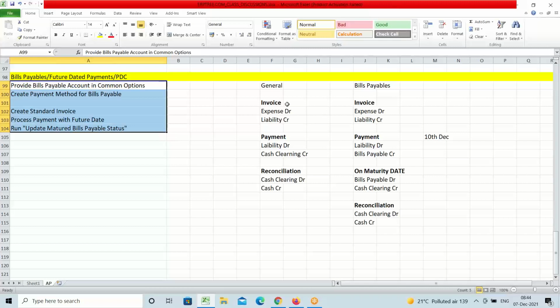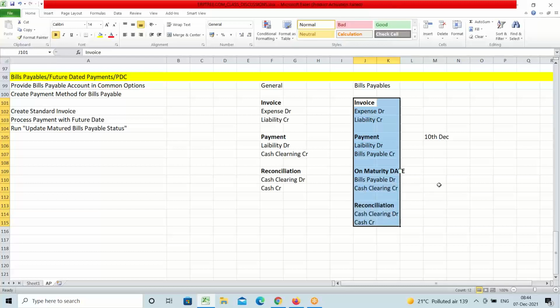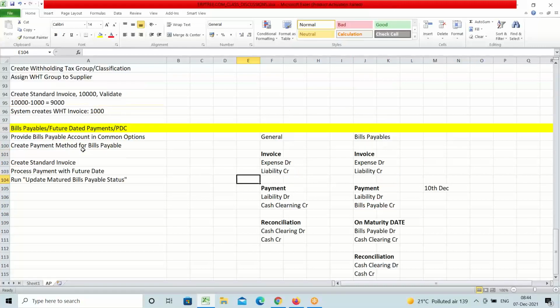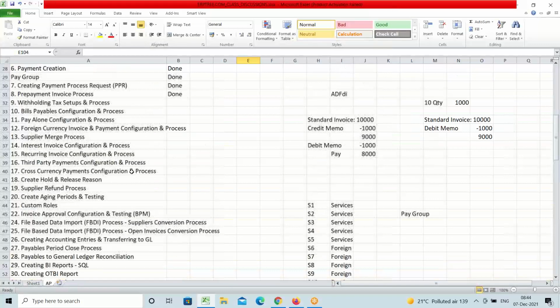Here you only have to understand the accounting logic. Just remember this, that's all. There are no other calculations required. In the normal general process, when you create an invoice, this is the accounting. When you make the payment, this is the accounting. When you do reconciliation, this is the accounting. In case of bills payables, this is how the accounting would change. Read and remember, that's all. Nothing else you have to calculate there. So that's all about the bills payables concept. Fine.